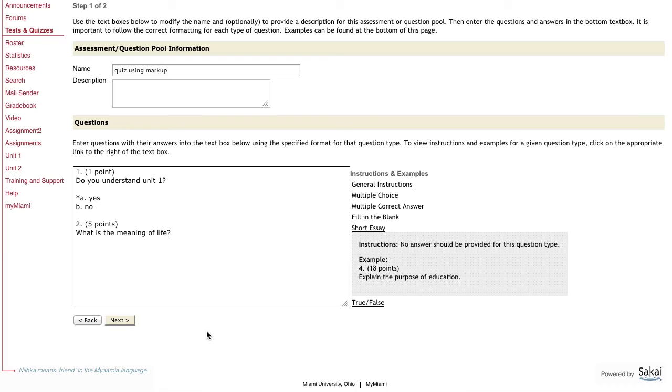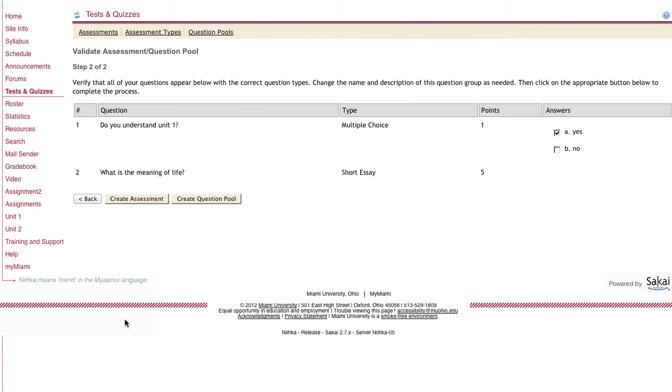So once I'm done with this, you can keep going as far down as you want, but once you're done, I'm going to choose next. And what you'll see is this shows you how Niihka interpreted what you put into the text box. So question 1, do you understand Unit 1? It is a multiple choice question worth 1 point, and these are the possible answers, with A being the correct answer. And then question 2, what is the meaning of life? Niihka did recognize it as being a short essay question worth 5 points.